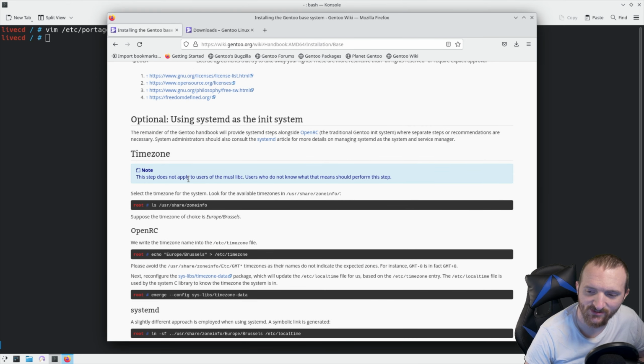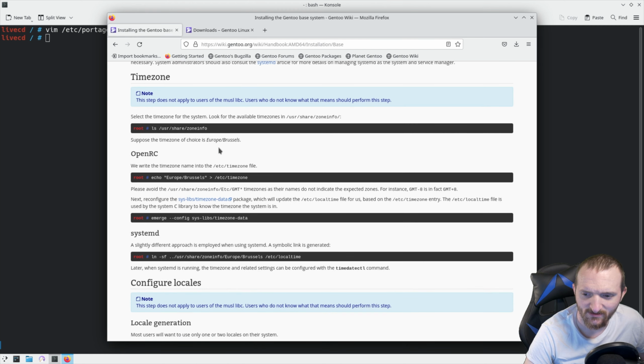All right, so right here's our first systemd type of stuff. Okay, so they have two. You can see right here, this part right here is for everybody. And then if you're running OpenRC, you do this. Okay, if you're running systemd, you do this.